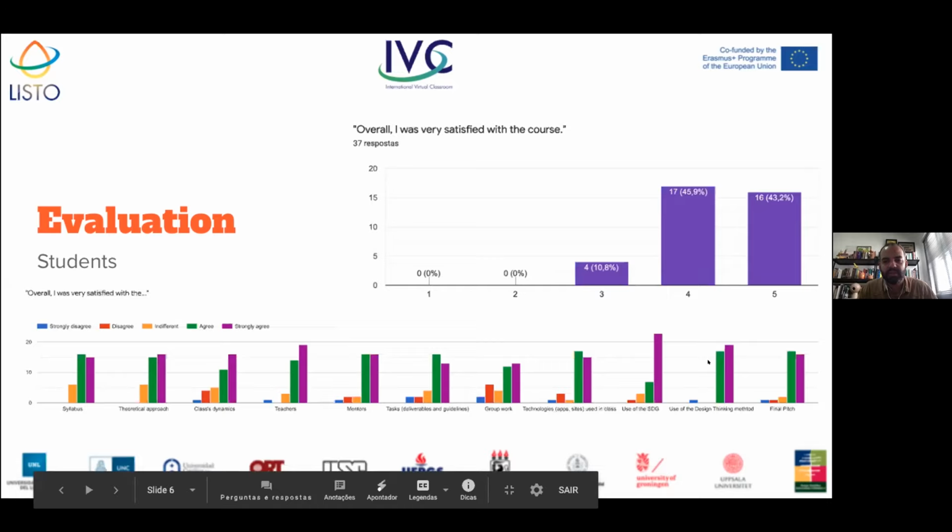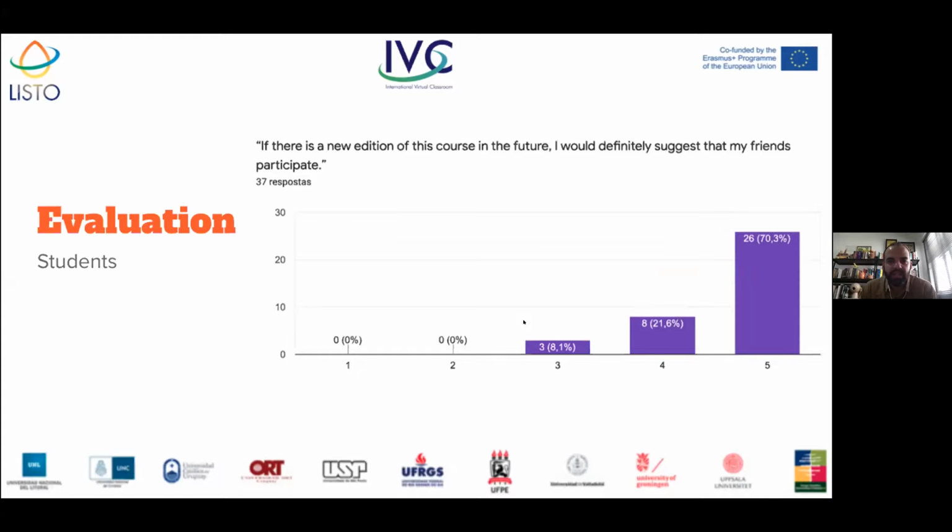We have some issues in blue, like strongly disagree in terms of tasks, mentoring, and technologies, but it wasn't a huge number. So I think we did great work. The most important thing for us is that they can spread the news about a new edition among friends and partners. You can see here the biggest bar is that most of them want to help us communicate the further experiences, the new IVCs. So, Juan.